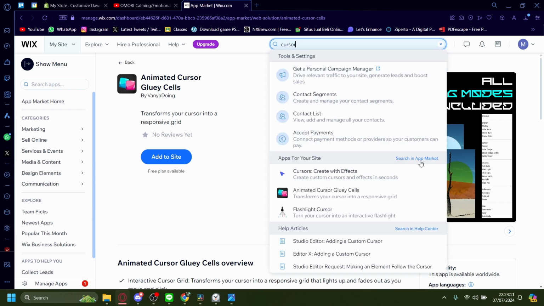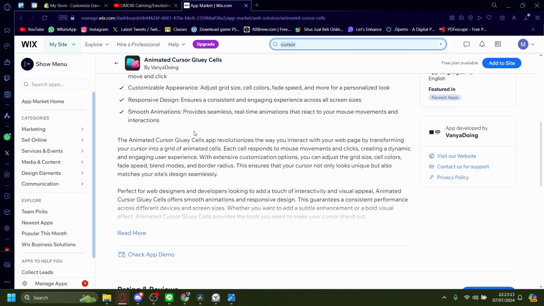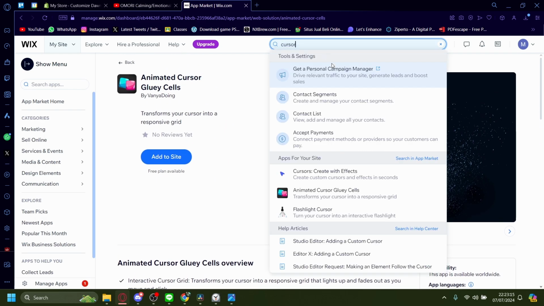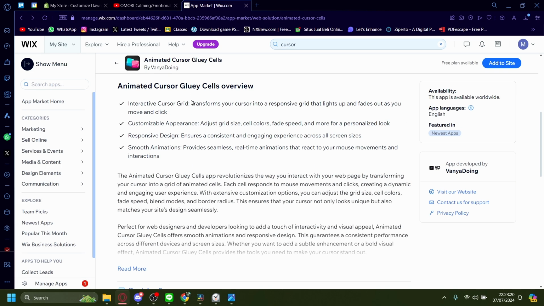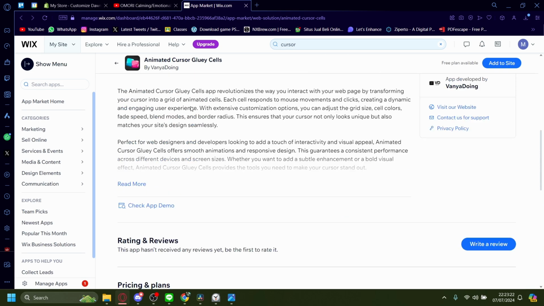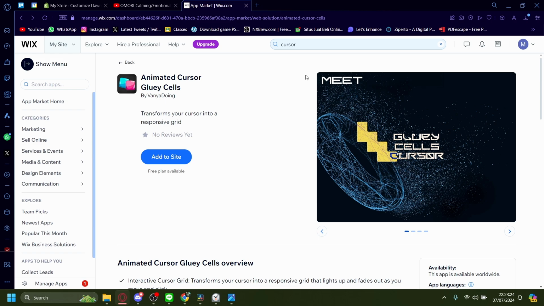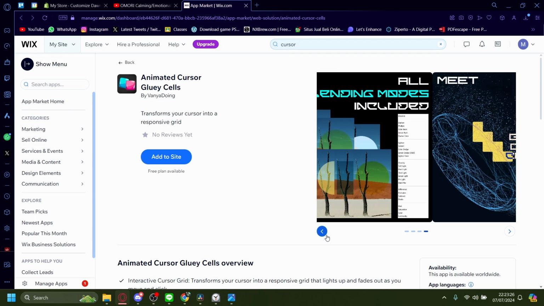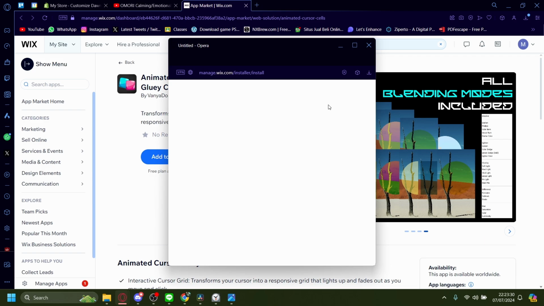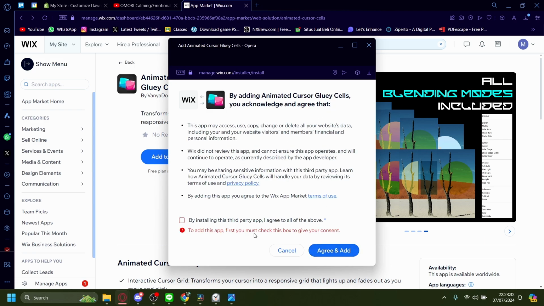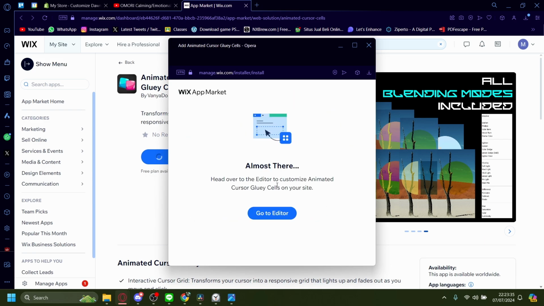Maybe there's some other apps as well. Let's search in App Market. But anyways, I think your best bet will be Animated Cursor by Gluey Cells. Let's add this to sites. Agree and add.